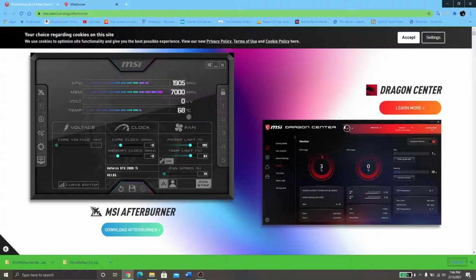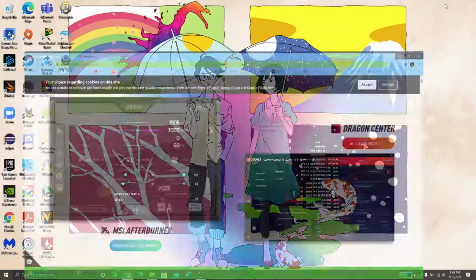And of course, MSI Afterburner. We will touch a little bit on the GPU overclock that I have. But of course, with this, your mileage will vary depending on your CPU, depending on your GPU. Everybody's results will be different.